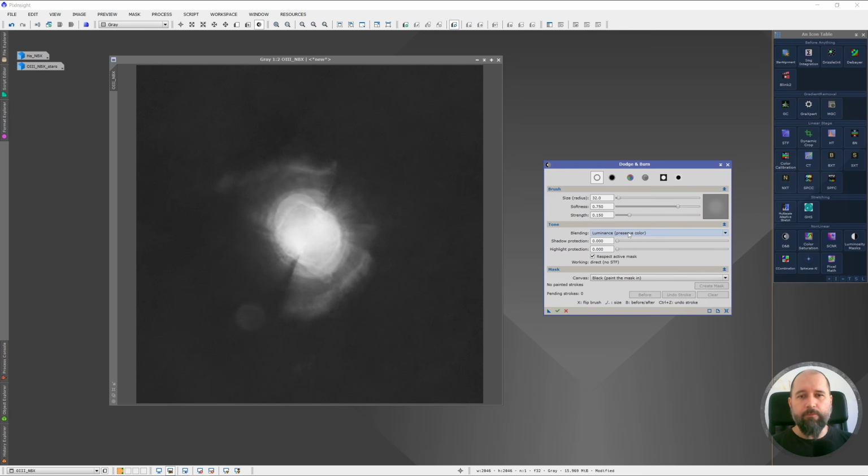Additionally, you have tone, luminance to preserve the color, and RGB channels, and you can even protect shadows and highlights when doing some dodging and burning, and you can respect the active mask. So you can apply a mask and it will respect the mask, and it will not paint over the mask.